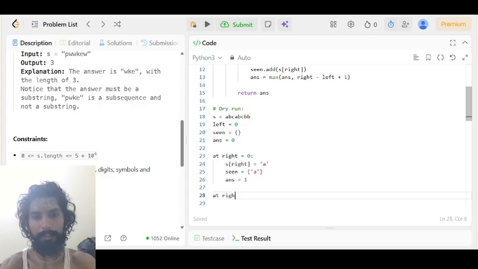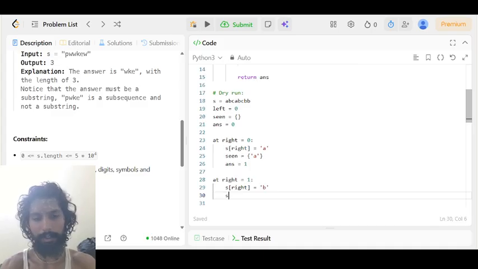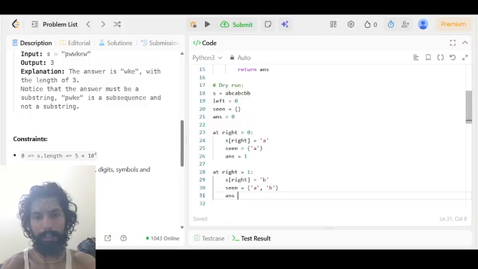Now at right equals 1, S right equals B. Now it is not in the set. So seen will become A and B. And answer will become 2. That is max of answer comma right minus left. So right is 1 minus 0 plus 1. That is equal to 2.